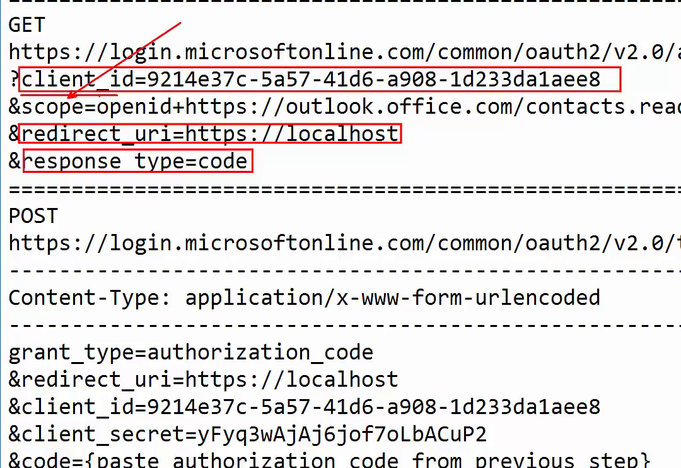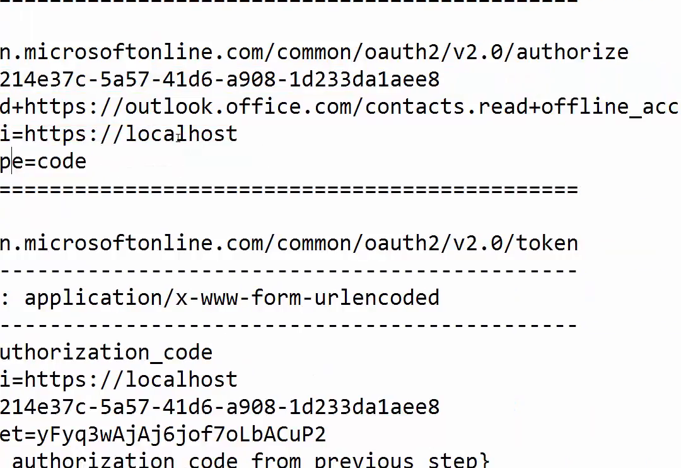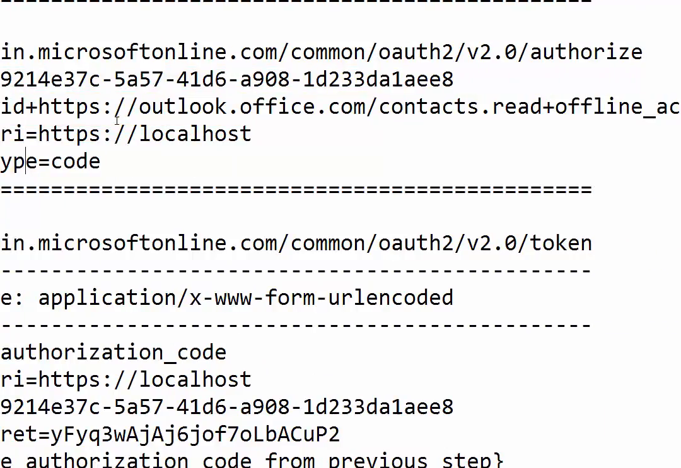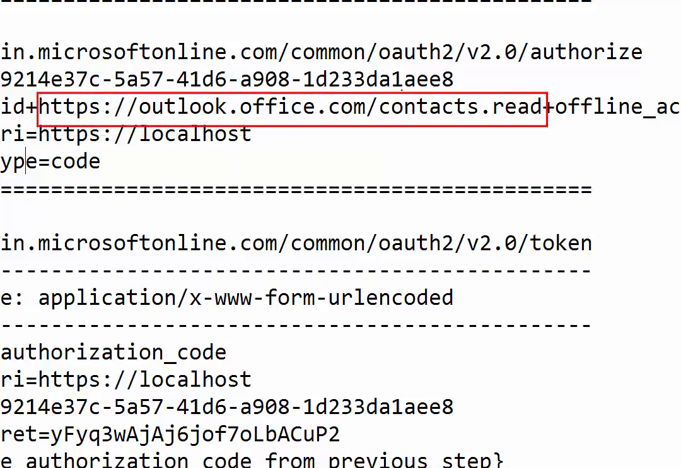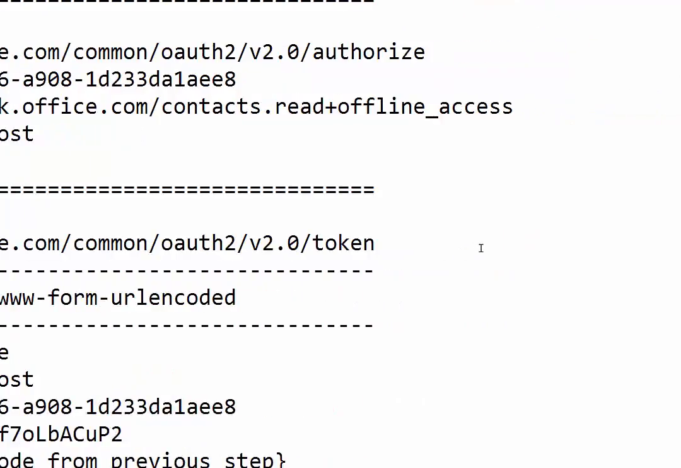I'm asking for permissions to OpenID, which is just, hey, I want to sign in. And then actually let me scroll over here just a little bit. The other permissions that I'm asking for are things like I want to be able to read contacts, so you can see contacts.read. And then the last thing that I'm asking for is what we're calling offline access, so you can see that right here as I'm tacking on offline access.